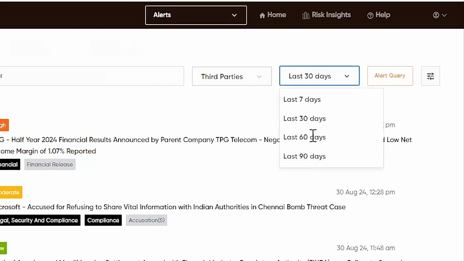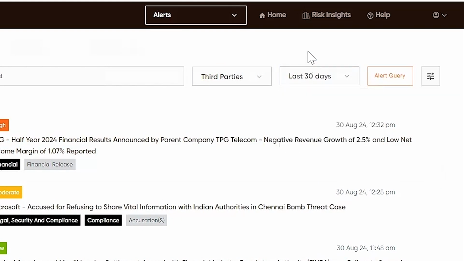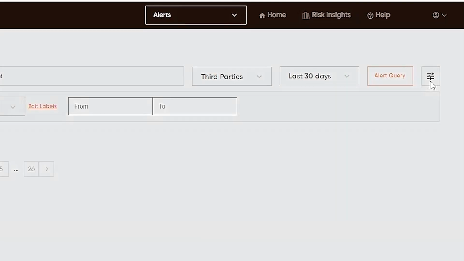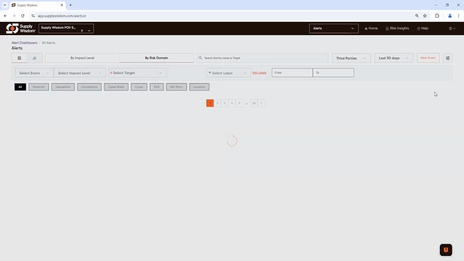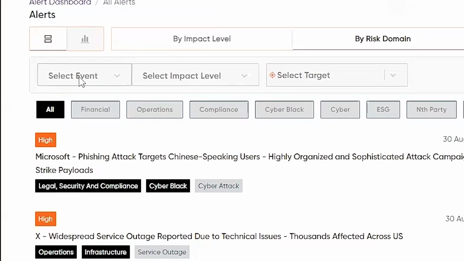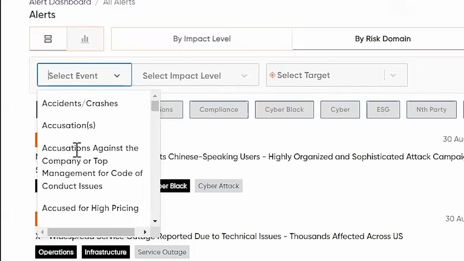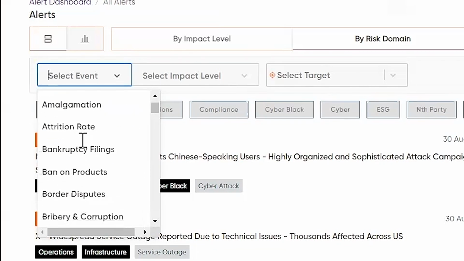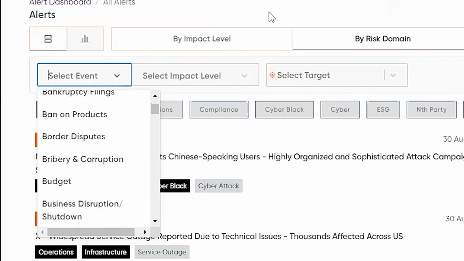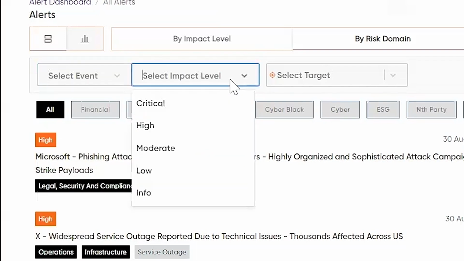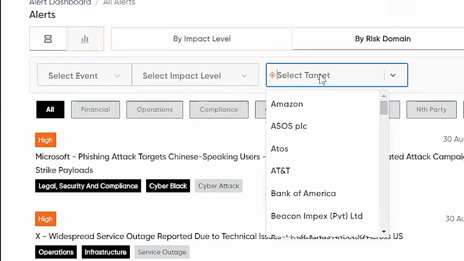I can alter the timeline for which I'm viewing alerts right here. And then in the far right side, I have the ability to generate some additional filtering for my alerts. You'll see the event types come into play as a filtering option, right? I can select to view alerts applying only to a specific event type, get a nice granular view there. I can select that event type applying to various impact levels. I can select particular targets within my portfolio for which I'd like to view alerts.